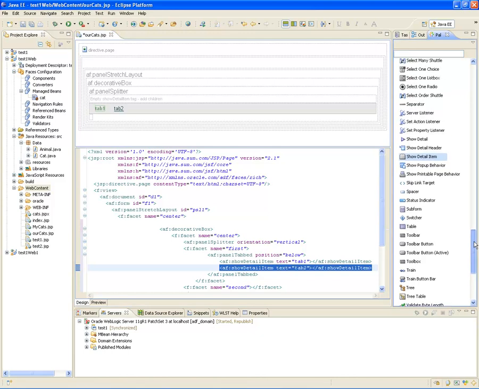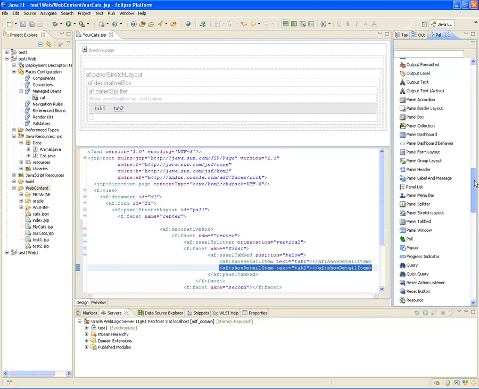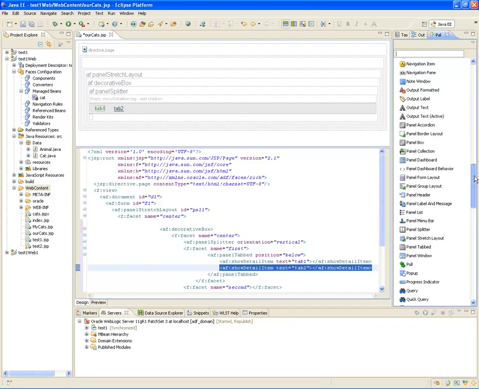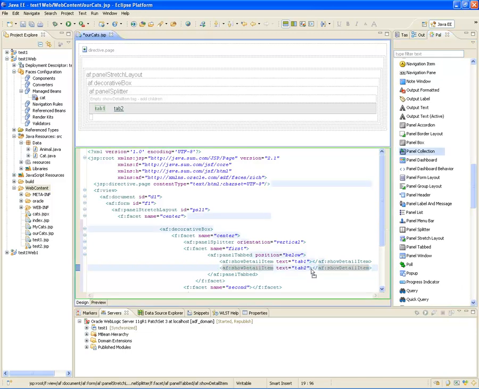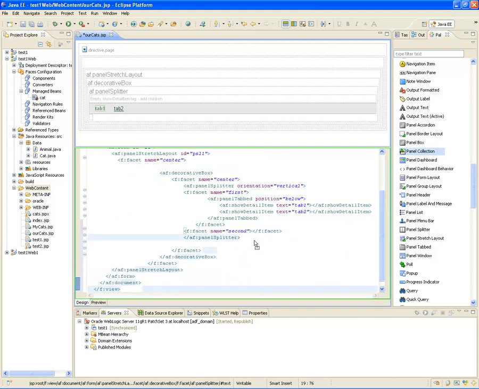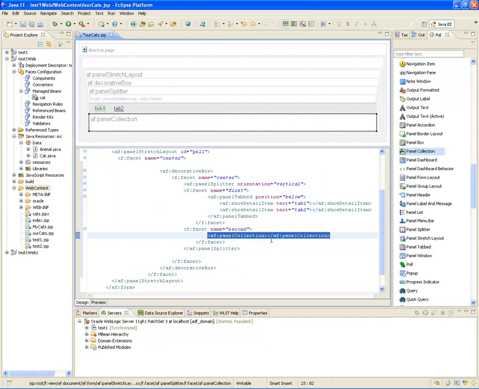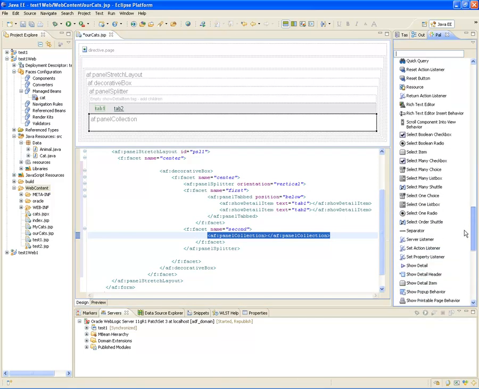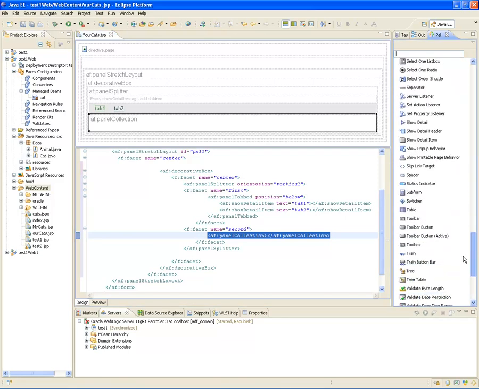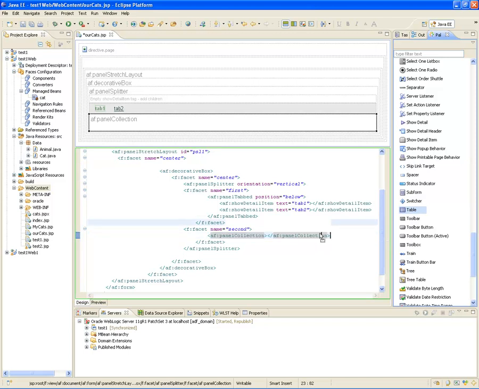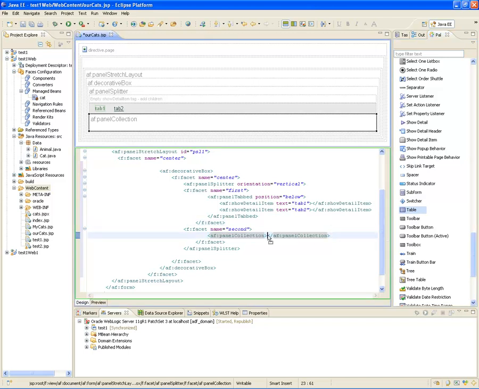And then in the second part of the page we can use again another layout component. Let's use the panel collection, and just put it right here inside the second part. Inside the panel collection you usually put a table, so let's take the table component, and drag and drop it in here.